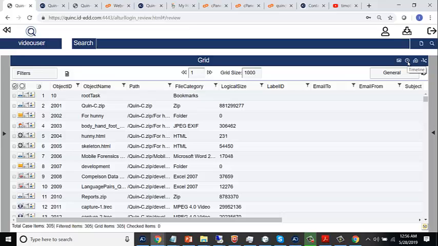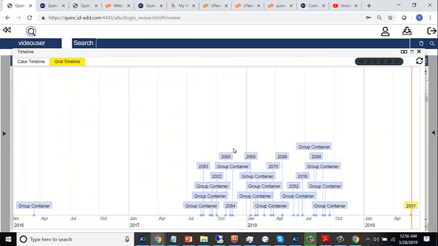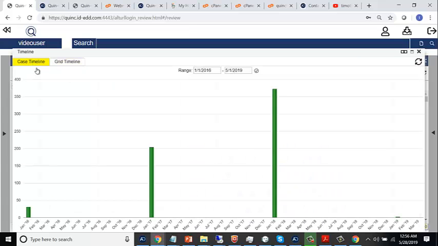The second alternative is the timeline. Again, if we're looking for a sequence of events, looking through a grid is often not as intuitive as looking at a timeline. So let's pull up our timeline here. We offer two different timelines, a case level timeline, and this will put everything in your case in chronological order based on number of objects. There's 372 here, 204 here, and so on and so forth.